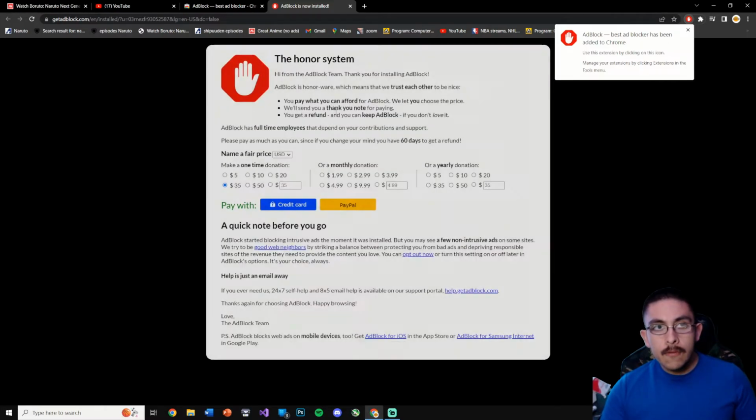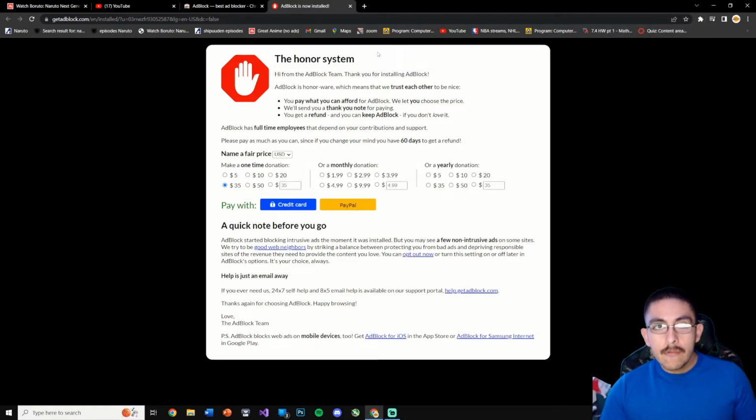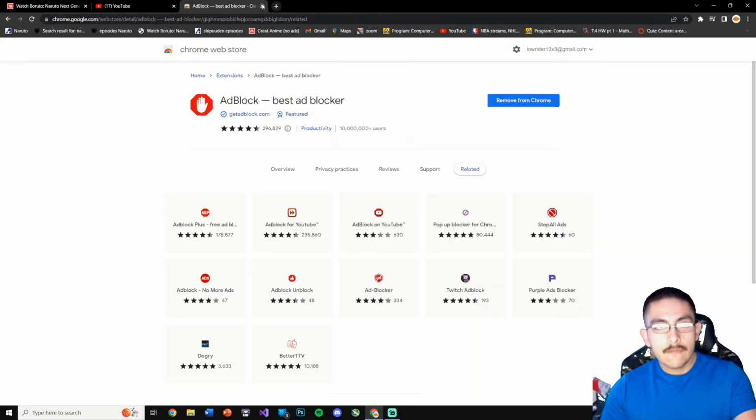And this should get rid of all your pop-ups. It wants you to pay, but you don't really have to. If you have the money and you actually use it and you want to support them a little bit, you can pay, but you don't have to.